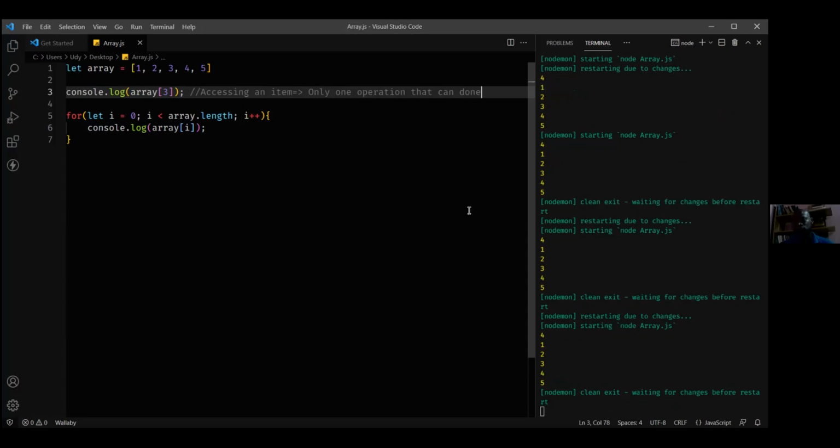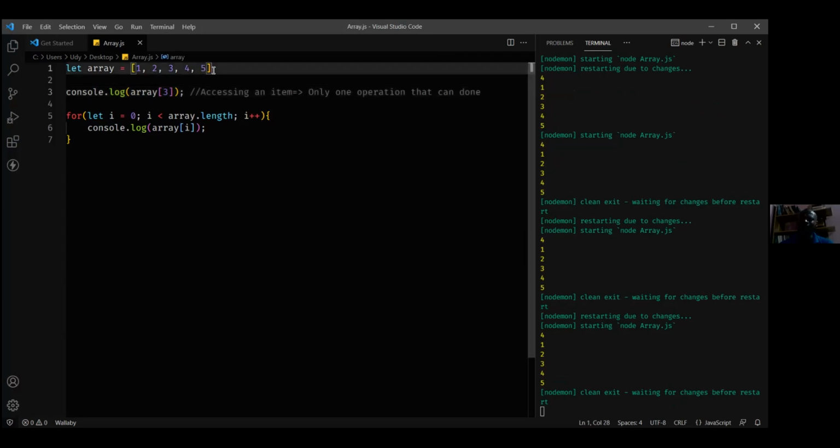Okay, only one operation can be done. Even though I don't know if I made mention of this, when you are talking about data structures and algorithms, you are actually looking at a very big number of values, let's say 1 million and above.